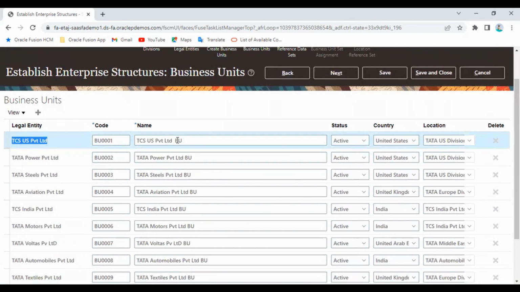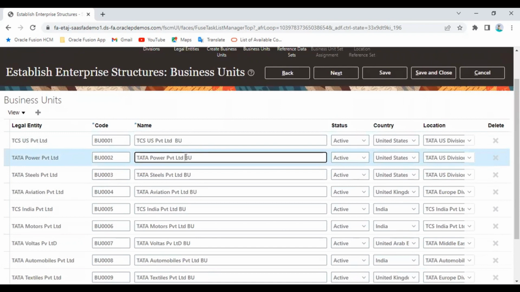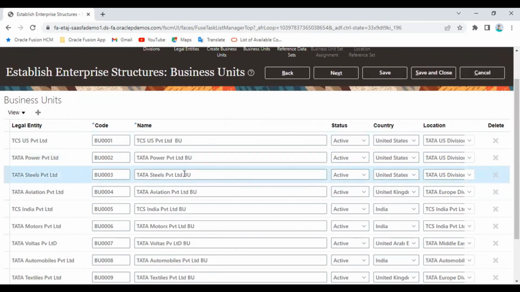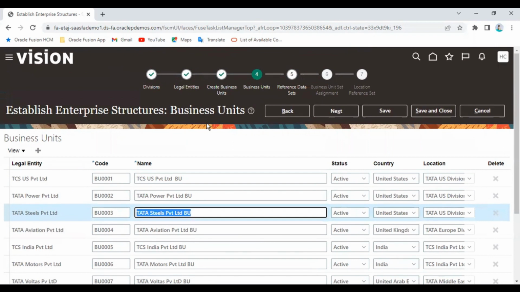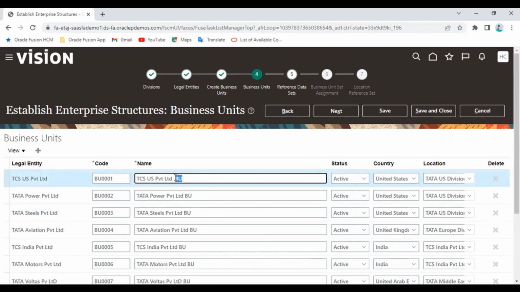TCS US Private Limited, at the end suffixed with BU. TCS Power Private Limited, at the end BU. Tata Steels Private Limited, the same name, at the end BU. Then the codes it will generate automatically, and the mapping, because this legal entity we created in this location in this country, the same countries and locations, everything will be synchronized from the legal entity level. So if you go with the automatic option, it will take the legal entity name as the source of truth, just with the two characters BU at the end. This is the legal entity and this is the business unit. With the same name, ideally, the business units also will get defined.